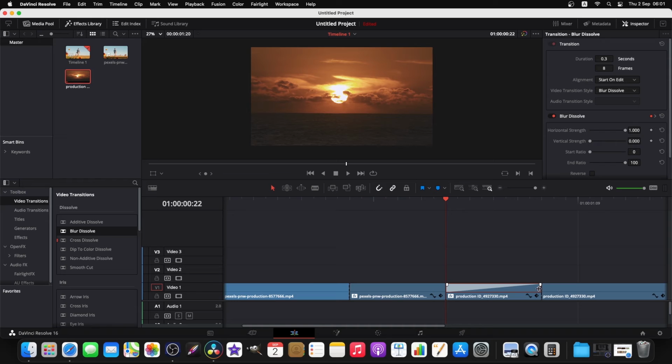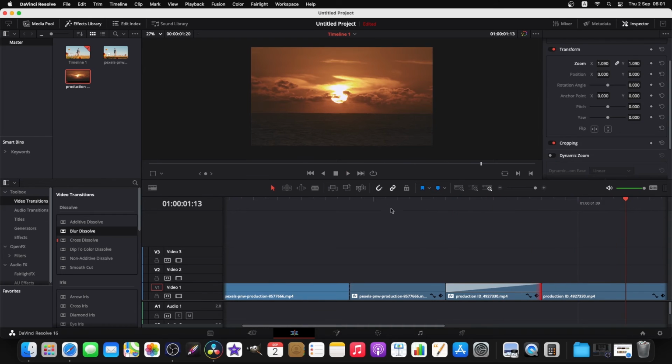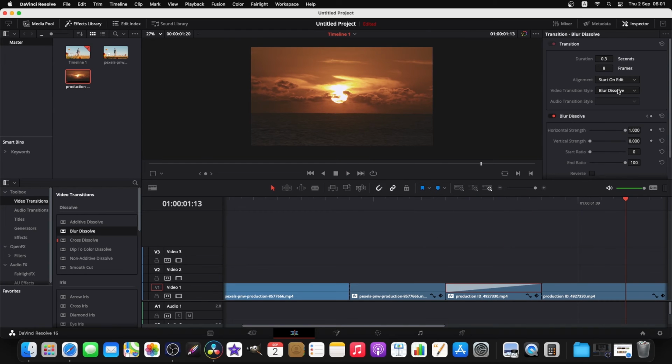Okay, let's see. Oops, it's nervous. I'm going to add smooth cut. Let's see. Oops, it's nervous. Blur dissolve again. Going to decrease duration to 1. Nice.